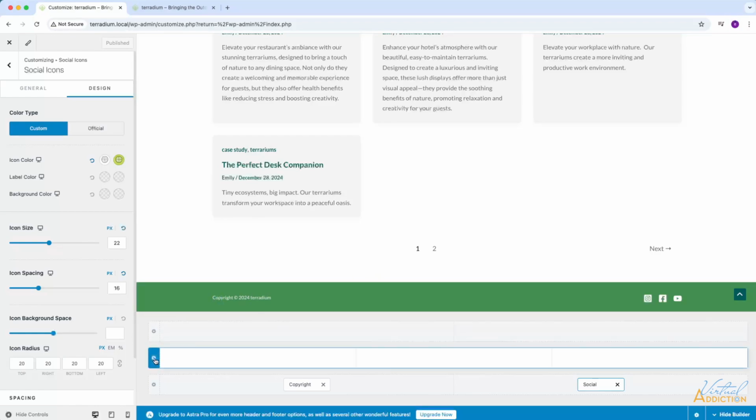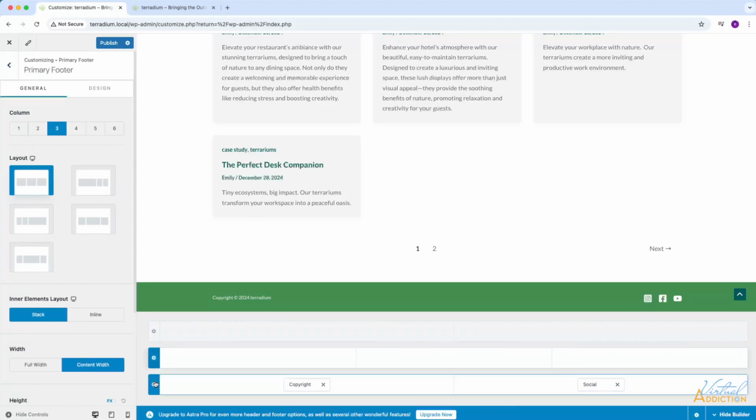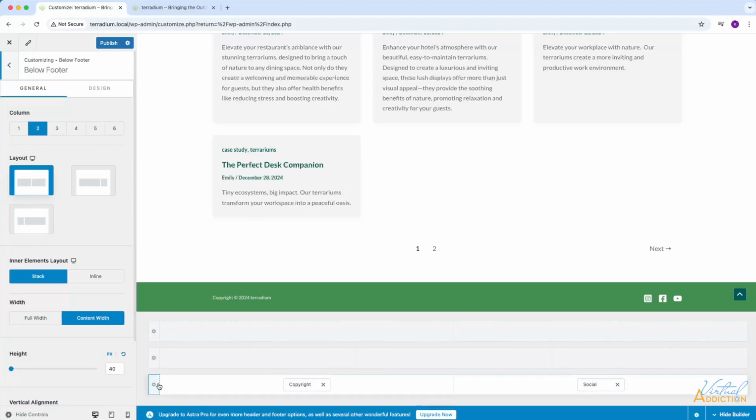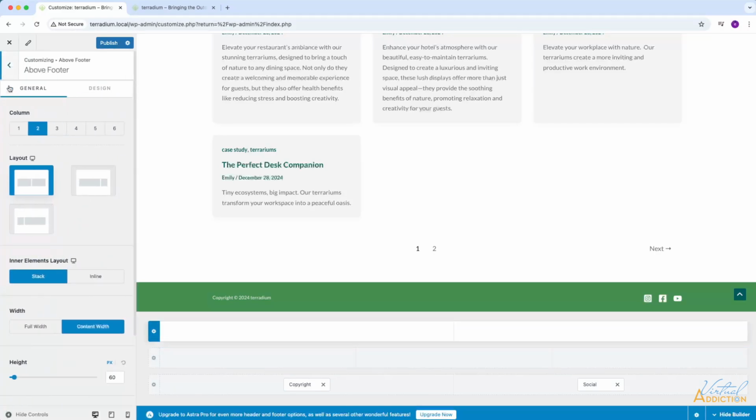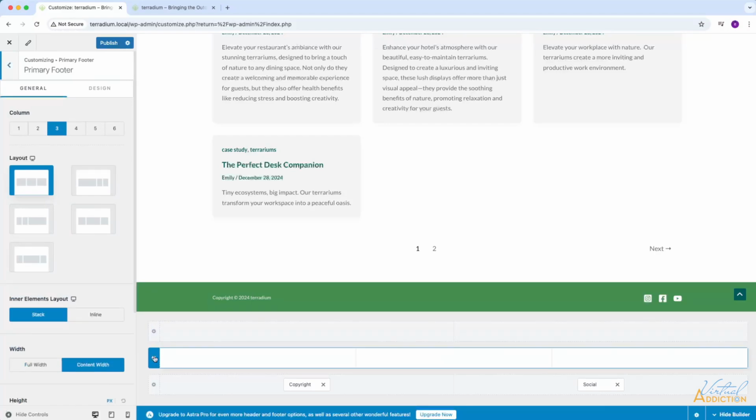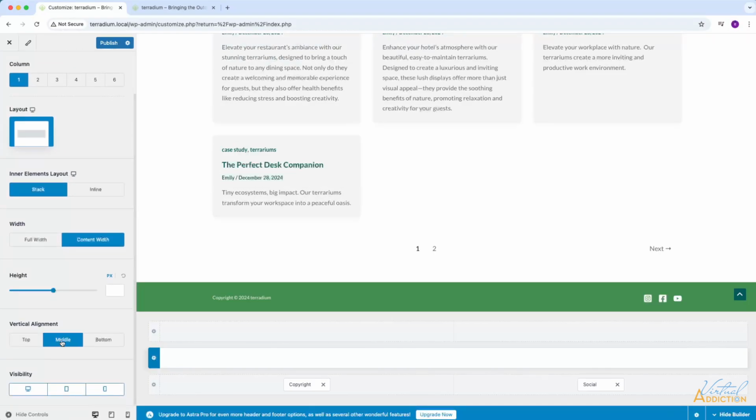So I'm going to go ahead and use this second row right here. And this down here is the section that's below the footer. This is my primary footer, and this one right here is above the footer. So you have these 3 areas in this particular theme that you can build into your theme. So for this particular part of my footer, I'm just going to make a 1-column area, and I am going to vertically align to the middle.